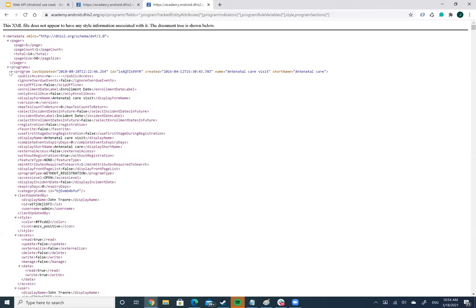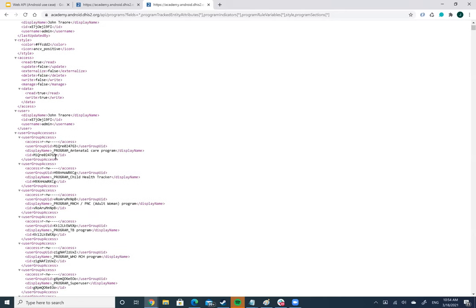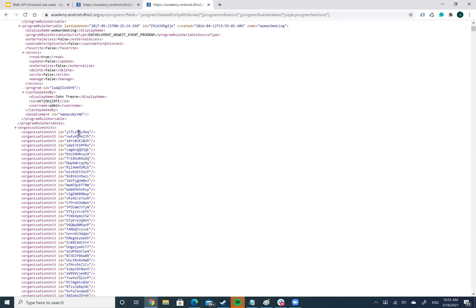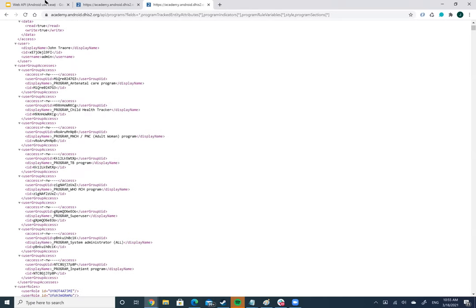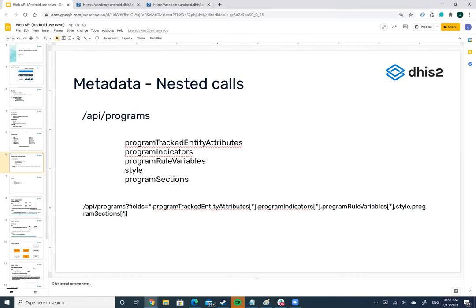Okay, but basically here we have information about every program, the user that has created the program, program rule variables, the organization unit that this program is linked to, and so forth. So basically, all this, as I said before, is encapsulated for Android developers when using the SDK. All this complexity. So this is regarding the metadata, okay?